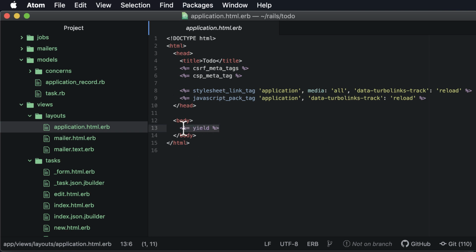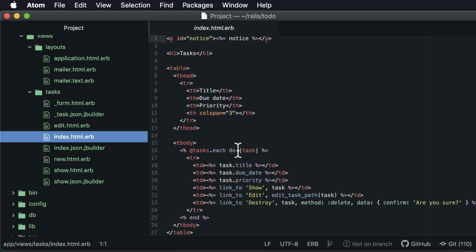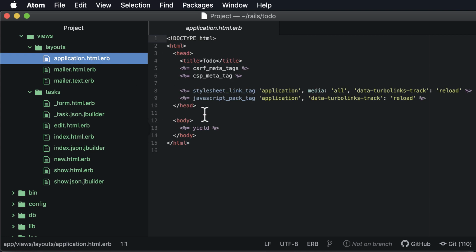And this yield call right here is where the stuff generated in this file will be placed. So in the layout file, right here in the body tag, whatever is in the view that gets chosen, this thing gets placed right here. Then all of this is returned to the browser to make the web page that we see.